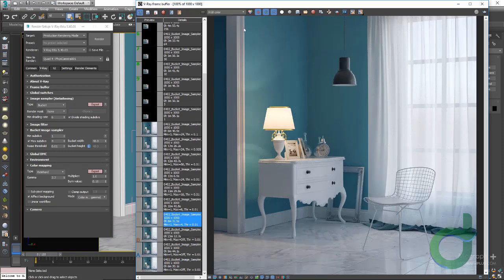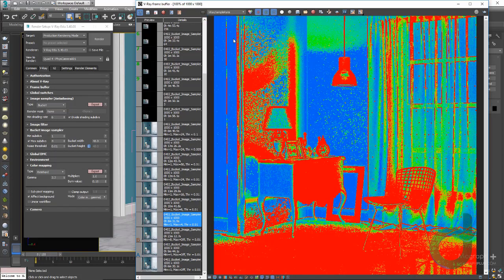As you can see, we have 3 general colors in this pass: blue, green, and red. Where the image is blue, that means those areas are simple and just using the minimum amount of samples, we have cleaned them up.